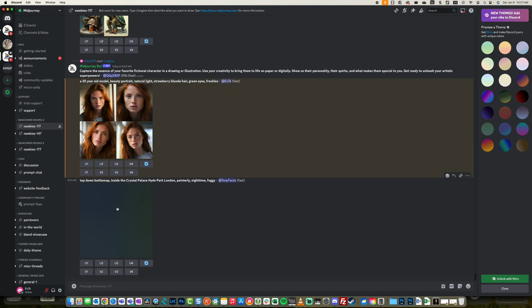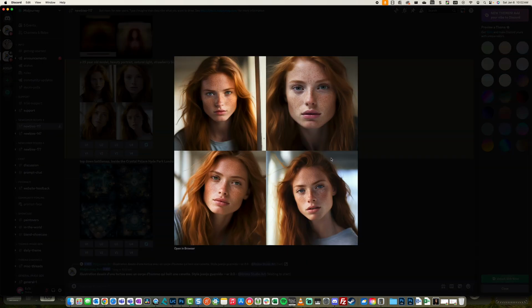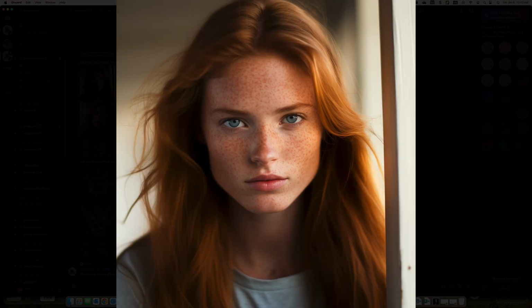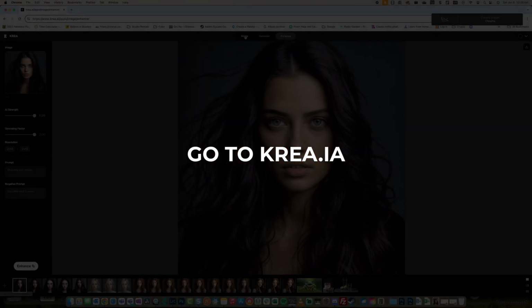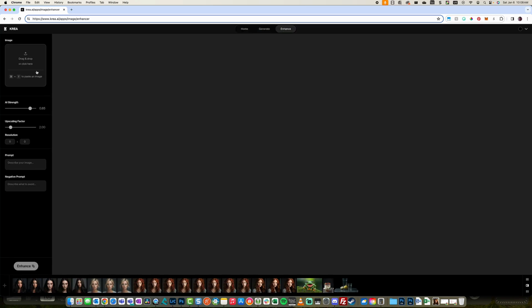Okay, so let's take a look at what Midjourney has produced for us. These are some really pretty models here, AI models. After considering all my choices, this is the image I chose to work with. Now I'm gonna bring it into KREA. When you log into KREA, you'll be presented with this KREA open beta. I'm going to click on enhance up here. At the top left-hand corner, you'll see a drag and drop area where you can drop your image.